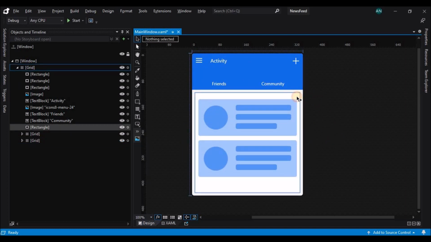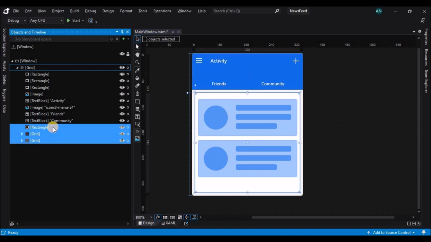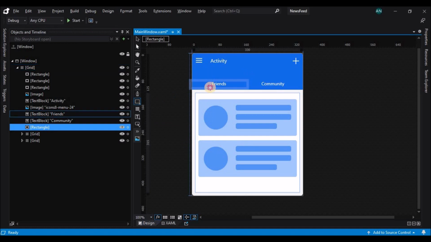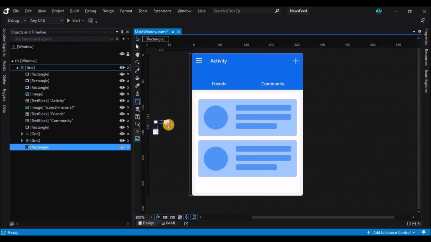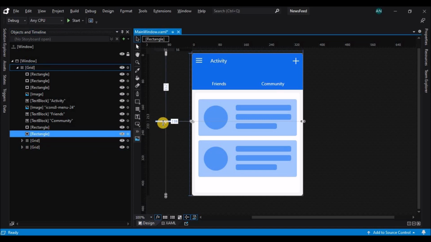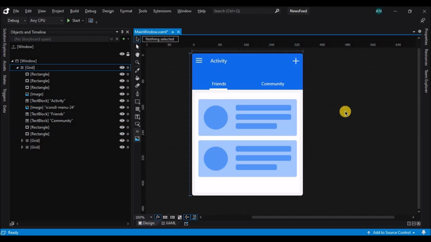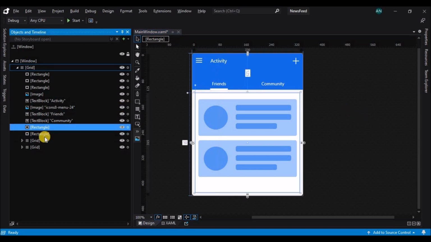Now let's group all the controls on the white space into a block. Before that, let's add a small highlighter which will highlight which tab the newsfeed is on. Okay, so let's group all the newly created controls, the highlighter, the actual rectangle, and the two grids into a block. Rename it and let's create a duplicate of that newly created block.